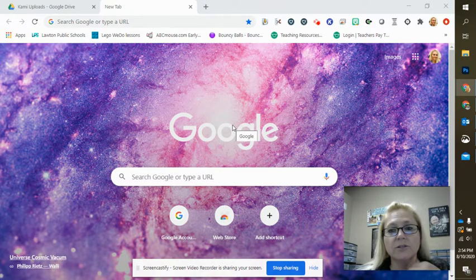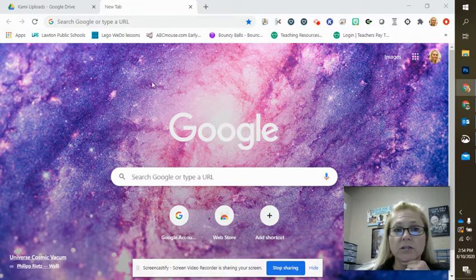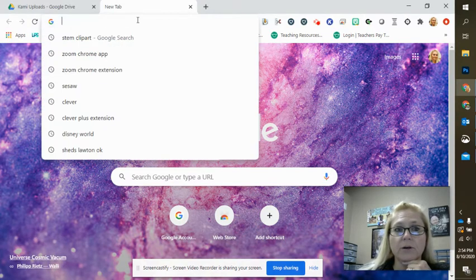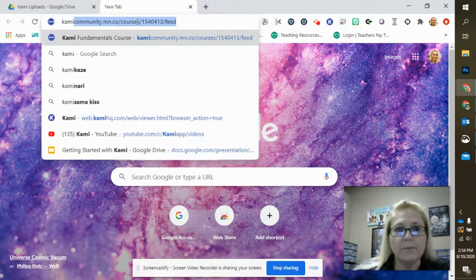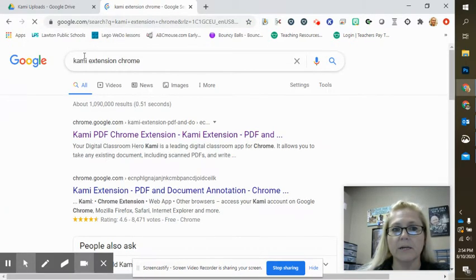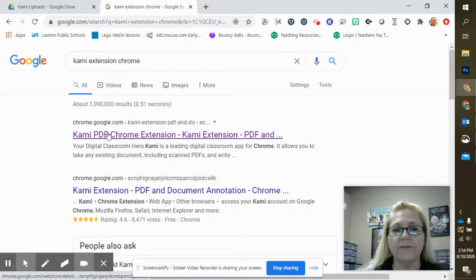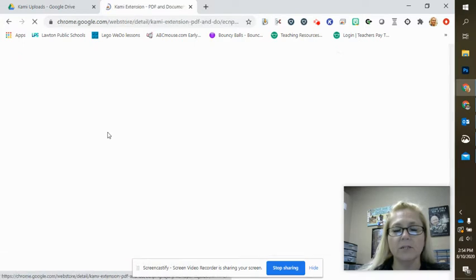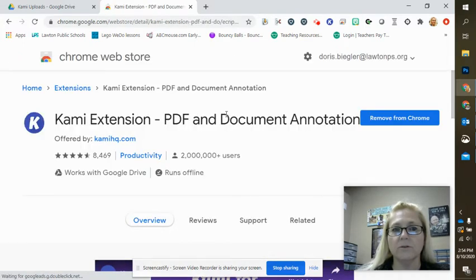So first thing you have to do is you will have to have Cami on your Chrome extension. So if you don't have that already, you would go up to your search bar and you could type in Cami. Start typing an extension, it'll already pop up. I'm going to click on that. I'm going to come and find our Cami extension. It's going to take you to the Chrome Web Store where you can add or remove it from Chrome.